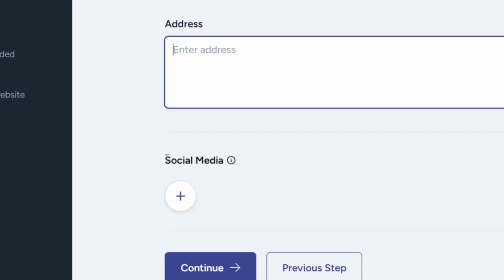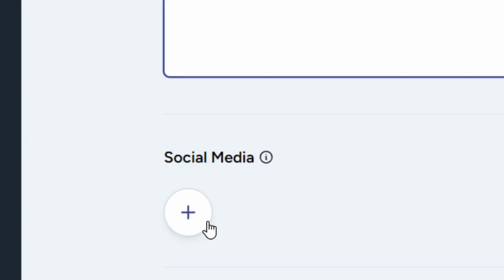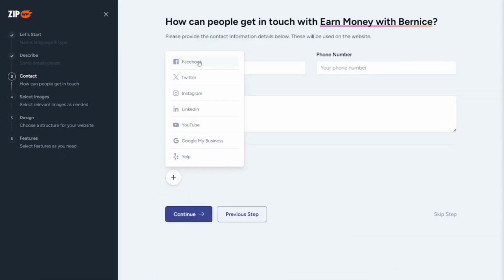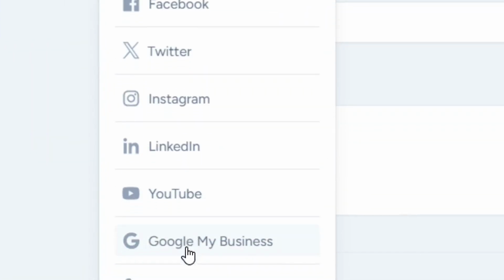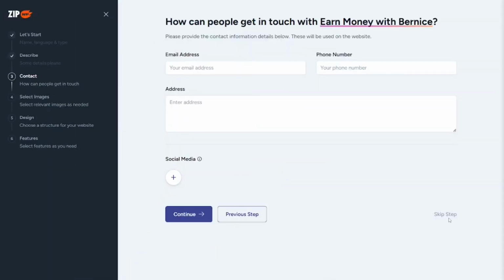You can also come here to where it says the social media. Come and click on the plus sign, then you can add any of these social media handles to it, and it's going to be used to build your website for you. I'm going to skip all this by coming to click on skip step.